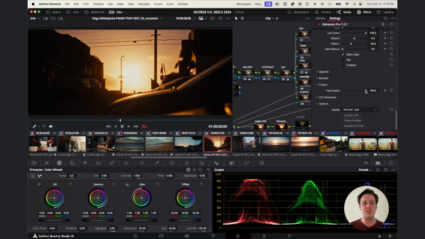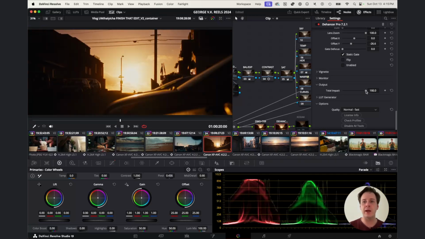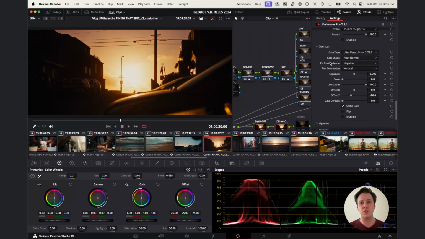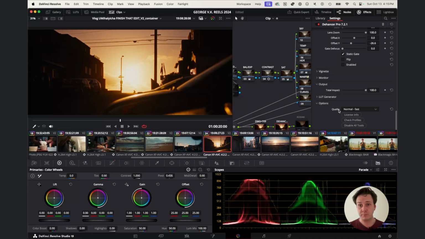The output, this is where you're gonna dial in, okay? So if you want less of that film look overall with all of the different adjustments within Dehancer, you would turn it down. I usually don't mess with this because I will make any sort of individual adjustments throughout all the different categories, okay? And then finally, right here is the quality.